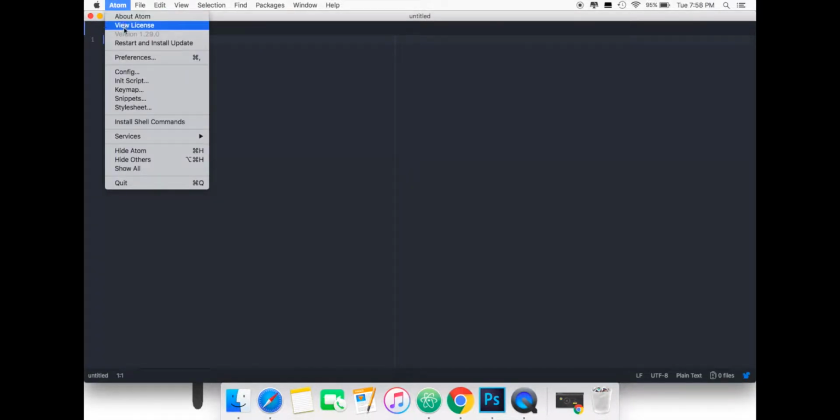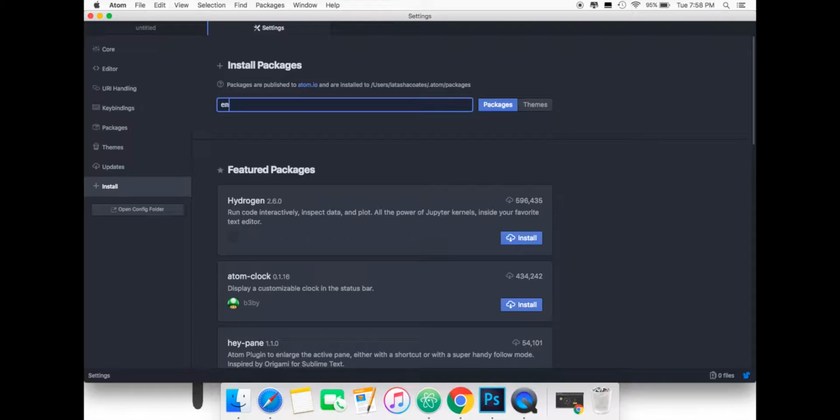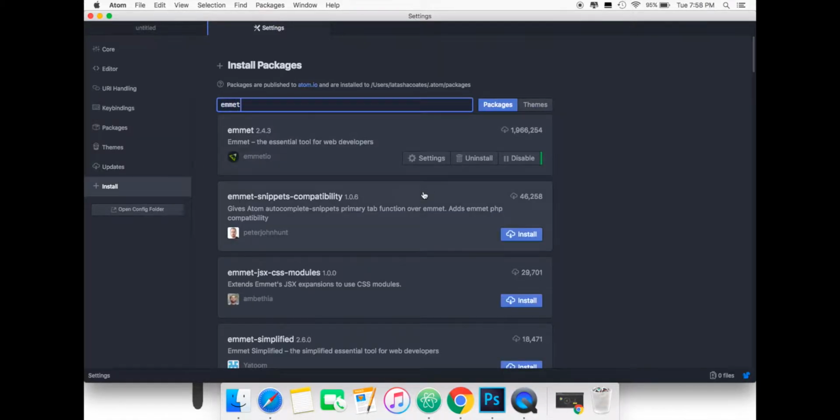Now we're going to download an Emmet package into our Atom, which will help with the efficiency of our coding. This is completely optional and you can skip this if you like. Click at the top of Atom and choose preferences. Click on install and search for Emmet. As you can see, I've already downloaded Emmet onto my machine, so I don't have the install option, but go ahead and install it on yours.